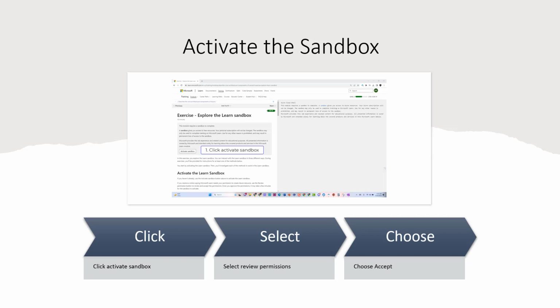In this exercise, you can interact with the Microsoft Learn Sandbox. The goal of this exercise is to help you explore the Learn Sandbox. You can interact with the Microsoft Learn Sandbox in 3 different ways. During the exercise, you will receive instructions for at least one of the 3 methods. You can start by activating the Microsoft Learn Sandbox. Then you'll investigate each of the methods to work in the Microsoft Learn Sandbox.